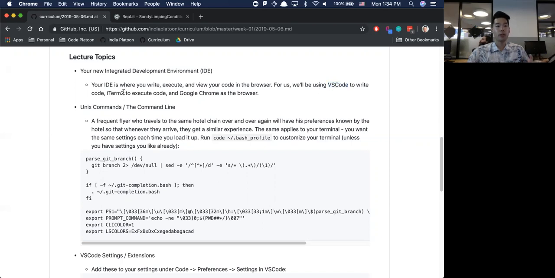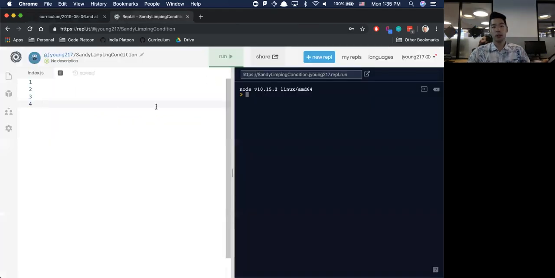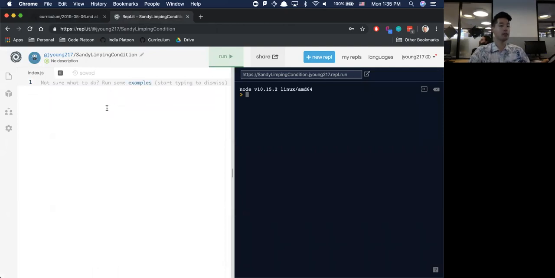We're going to run it using iTerm. And then if we ever need to view the code that we write, it's going to be inside of Google Chrome. That's going to be our IDE. You've been used to just writing stuff inside of here, which is fine. You write like, how do I say hello inside of console.log hello.